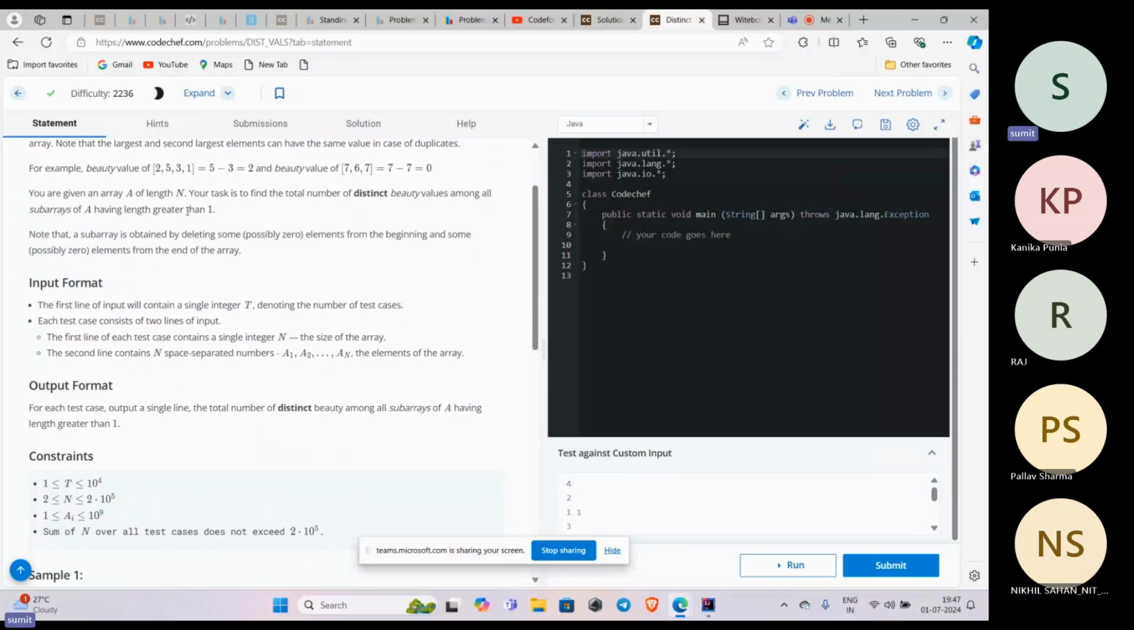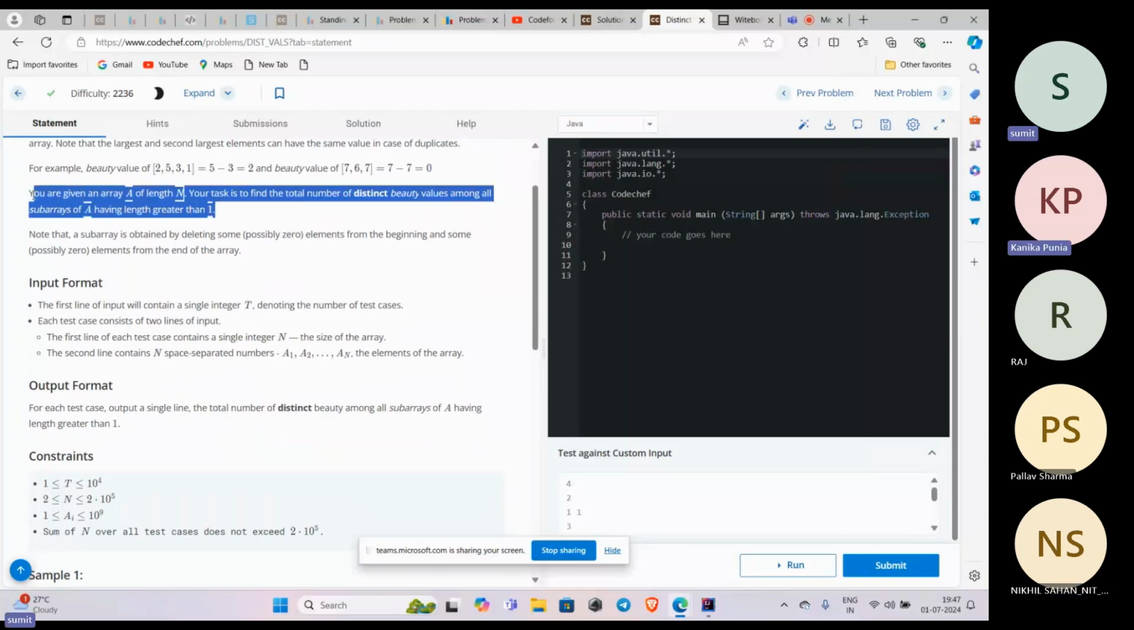So you are given an array. Your task is to find the total number of distinct beauty values among all the subarrays of length greater than 1. Of course, 2 and greater than or equal to 2.